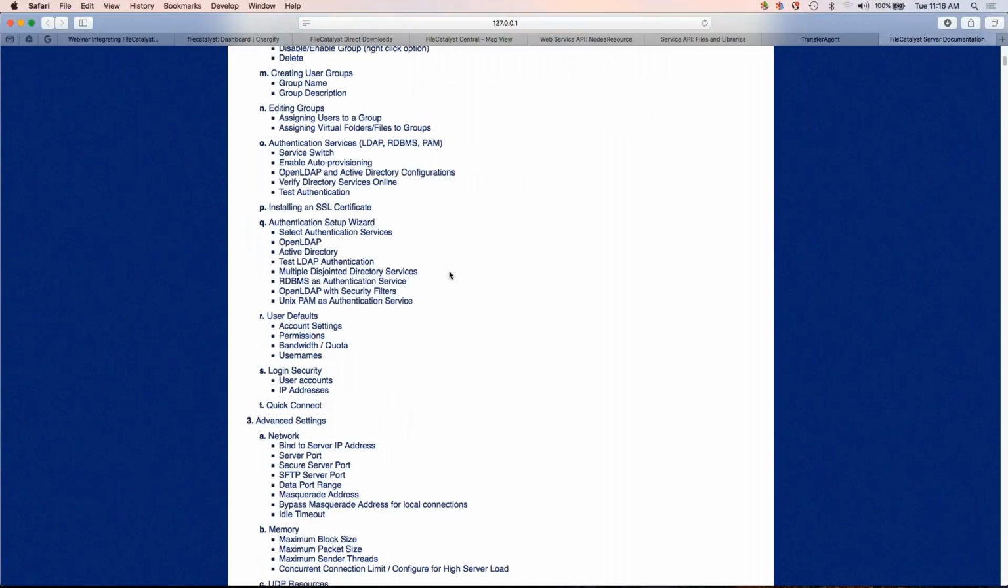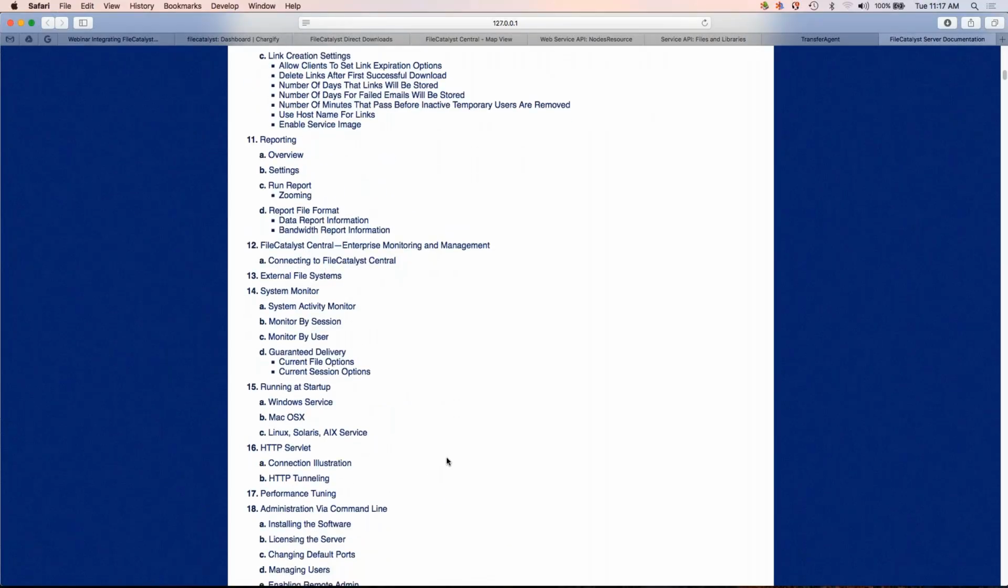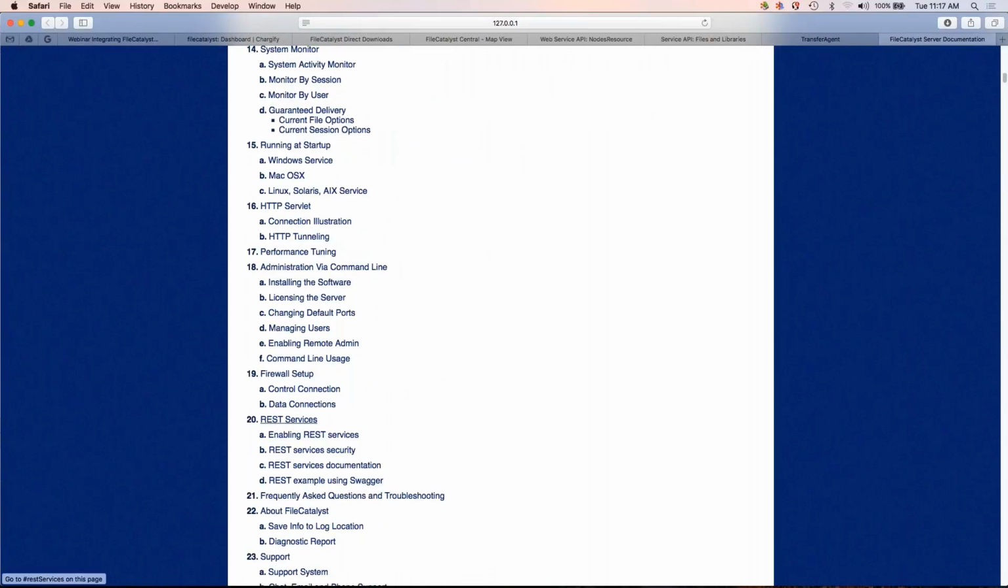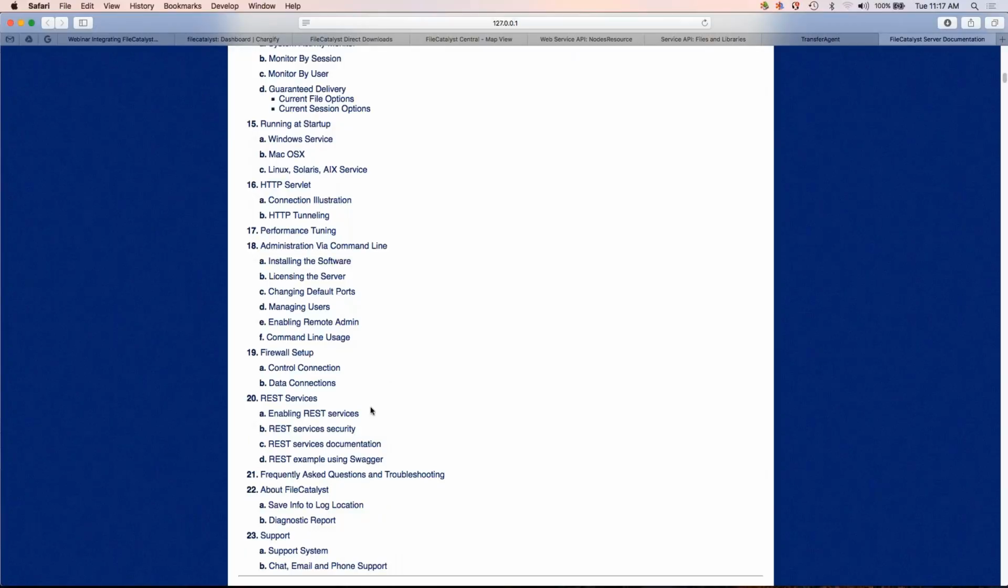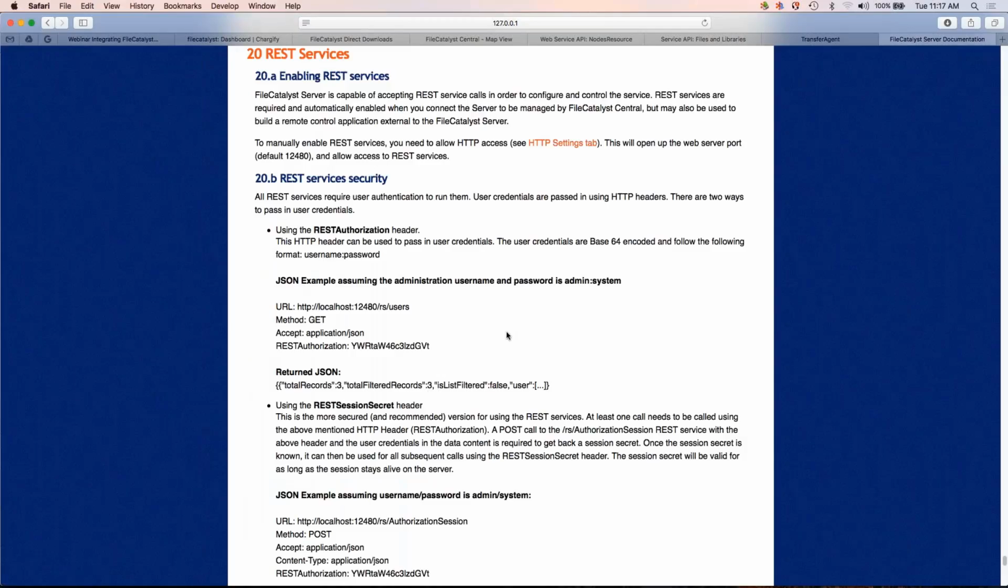In the documentation, there is a section called REST. Again, for the server, it's section 20. For the hot folder, it will be different. For Central, it will be different. But let's jump to the server one. Each product will have these REST services documented.